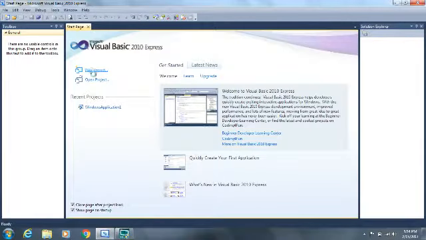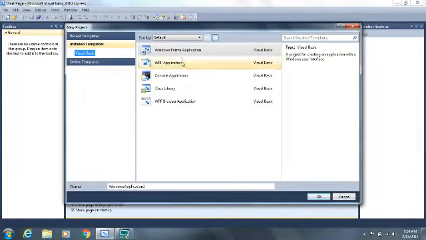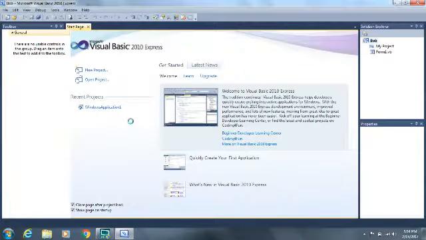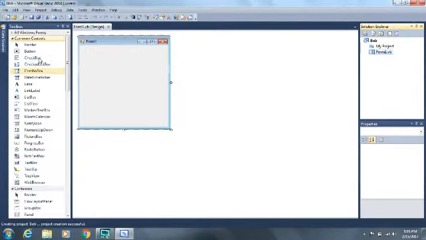So we're going to start with a new project. And we're going to choose Windows Form Application. You can name it whatever you want. Here I'm going to name it Bob, just to be funny. Just wait a bit. Here we go. Okay.